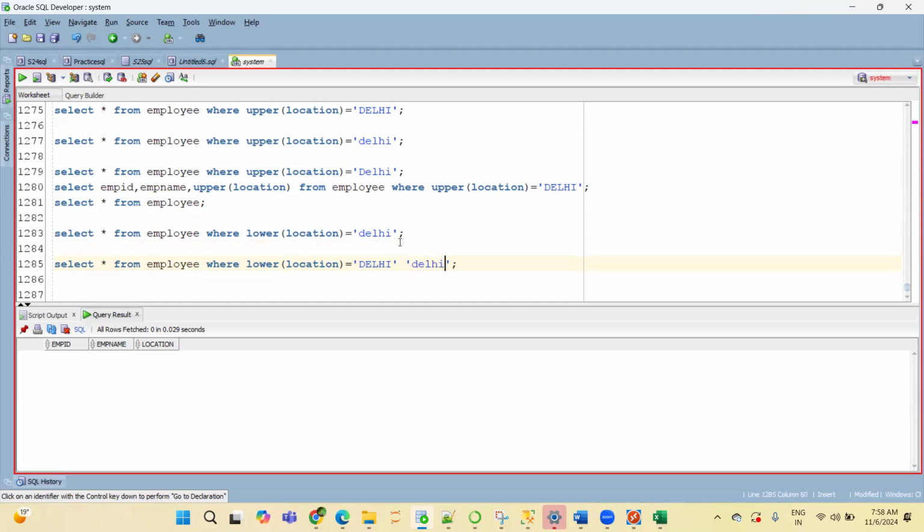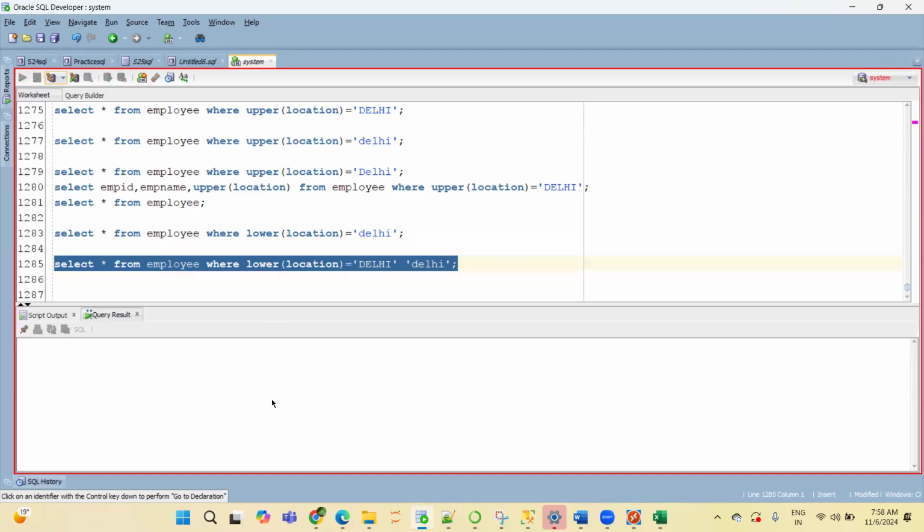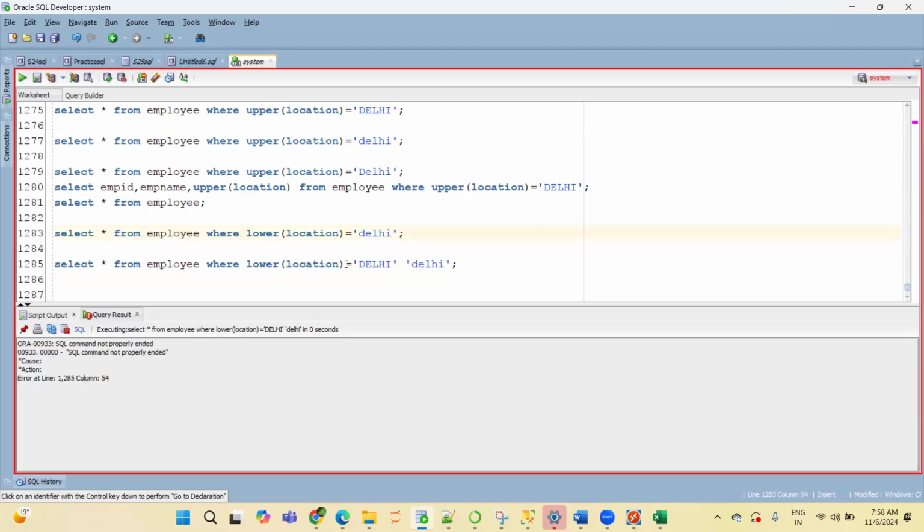No, this is not allowed. If you're using the equal operator, you have to give only one value. Two values are not allowed. It will throw an error. If you want, I will show you this. It is not allowed. Okay, it is throwing an error message. So after equal, you have to give only one value. Two values are not allowed. Hope it is clear.